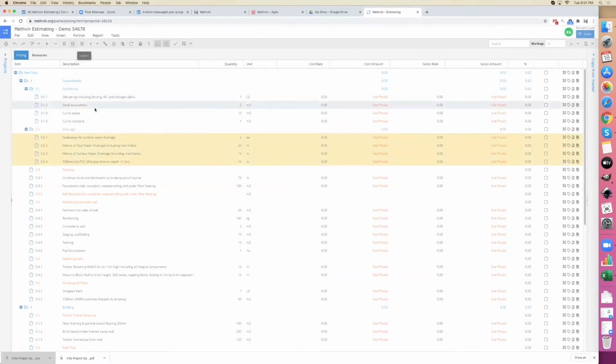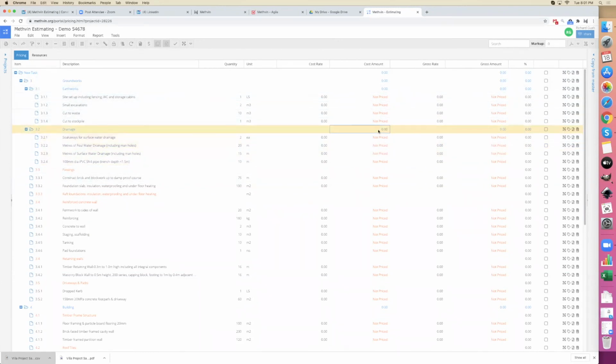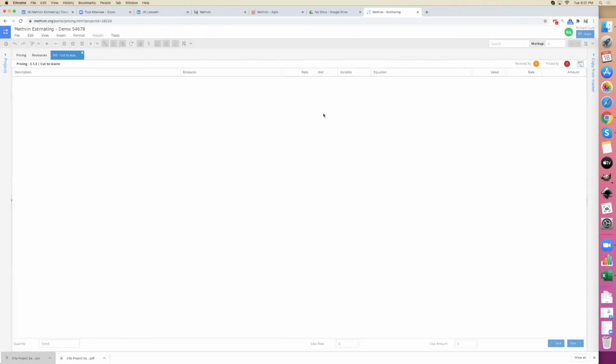That's enough for the demonstration. So you give it the tasks, the hierarchy, so all the total here will be the total of these 4 line items once you've priced them. So let's jump into cut to waste, and we can start. Oh, I didn't explain that very well.